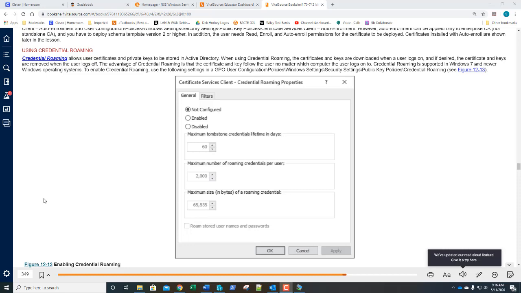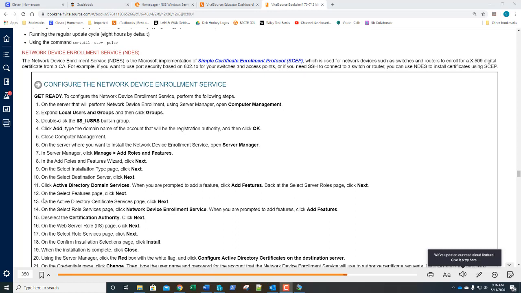And this is supported with Windows 7 and newer operating systems. Now, device enrollment service. We're not going to install this in our lab, but understand that device enrollment service is used for network devices such as switches and routers that need to have an X509 digital certificate, and you want them to be secured by that certificate from your root CA.